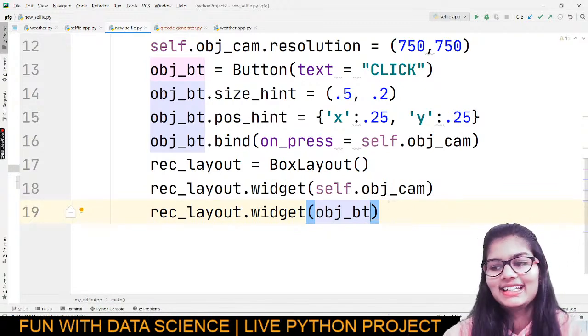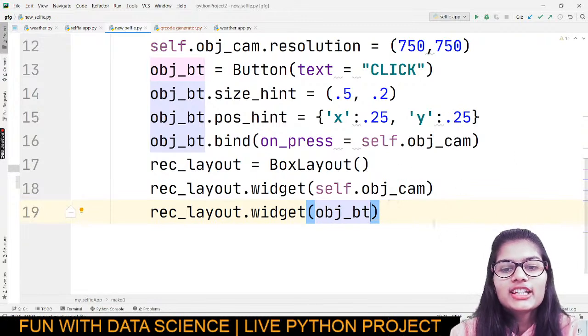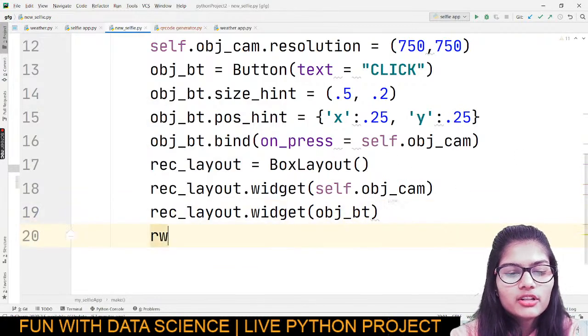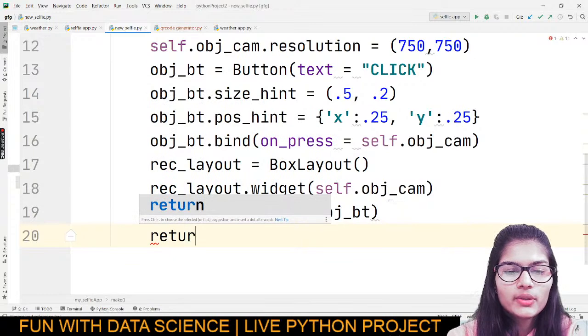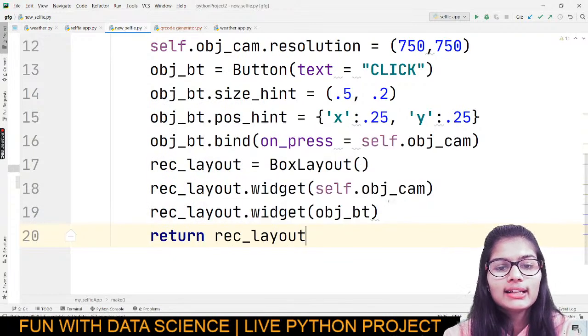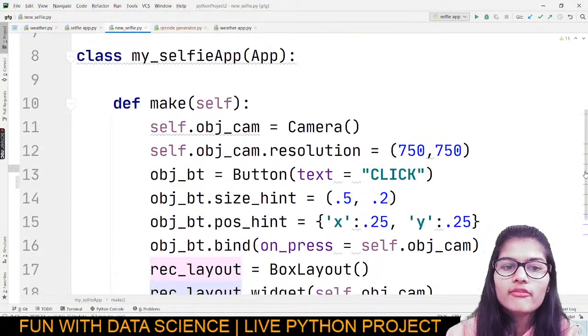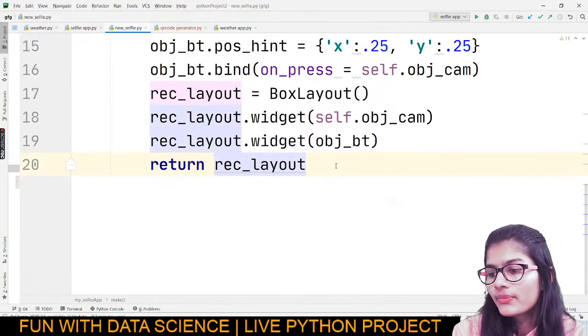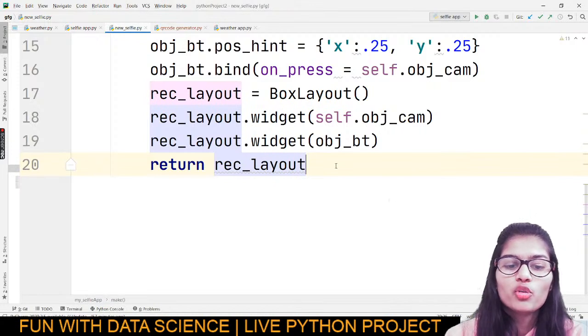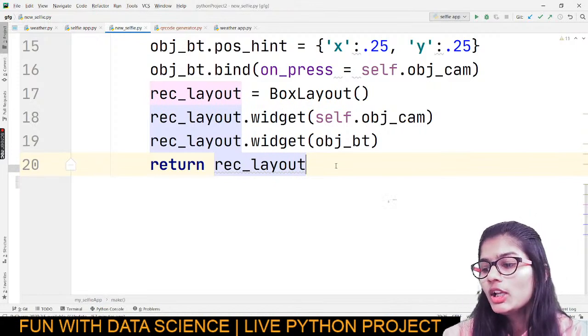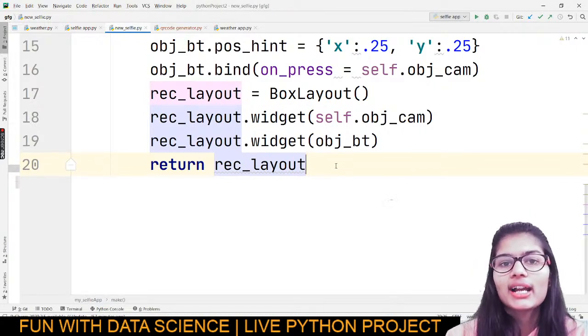Okay, great, fine. So this is done, and simply I could return my layout. So simply return rec underscore layout. Okay, so my one function is made. Now I am going to make one more function. That function will help me to save my image.